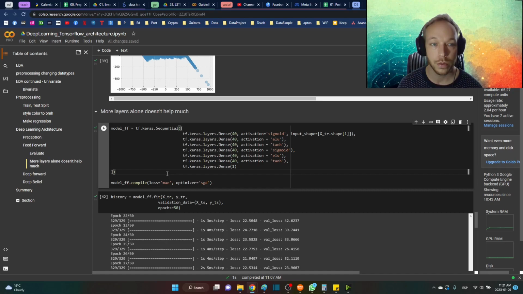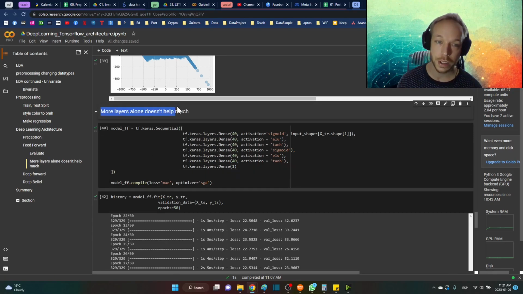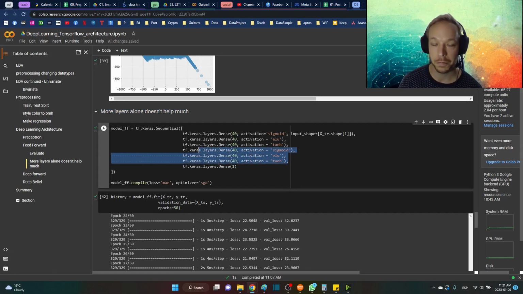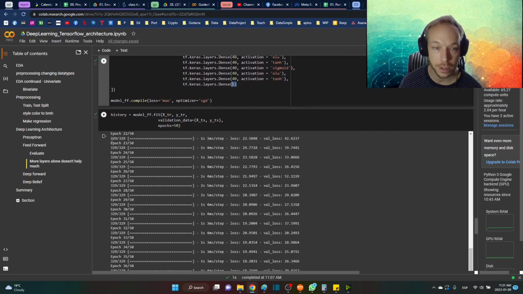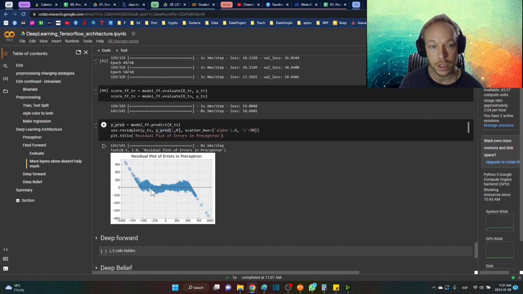Okay, and really just to highlight, adding more layers doesn't help much. We went from a pretty small network to maybe a little bit bigger than a super small network. Now we have 6 layers. I just copied the same style, so sigmoid, ELU, tanh, and then just one output there, so everything is the same. We can see it does make a difference, but not a huge amount. We got down to 18 or 19 for training and test, so still not overfit, and we reduced our score a little bit.